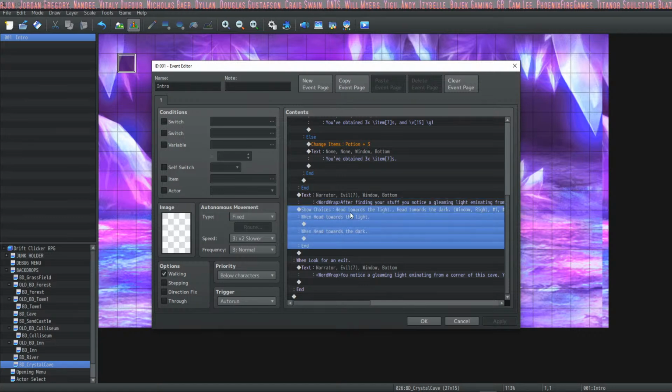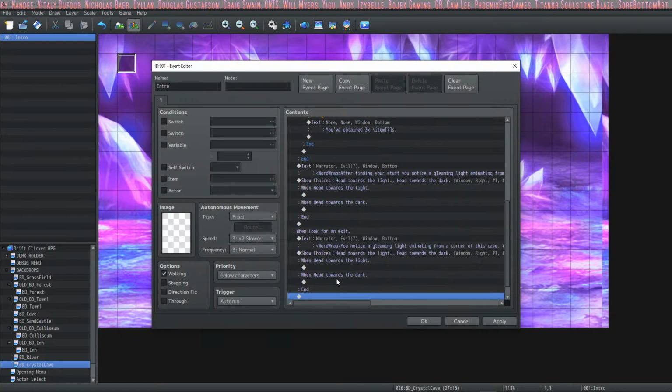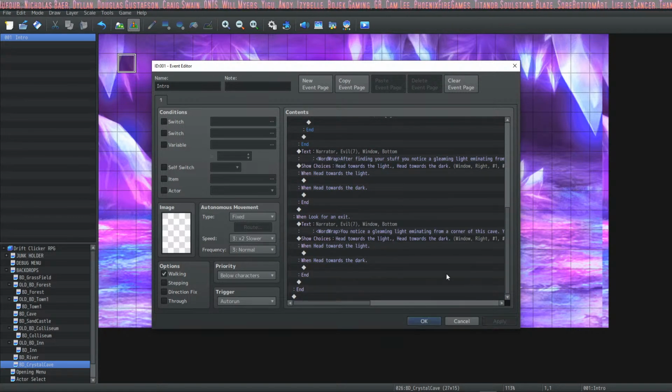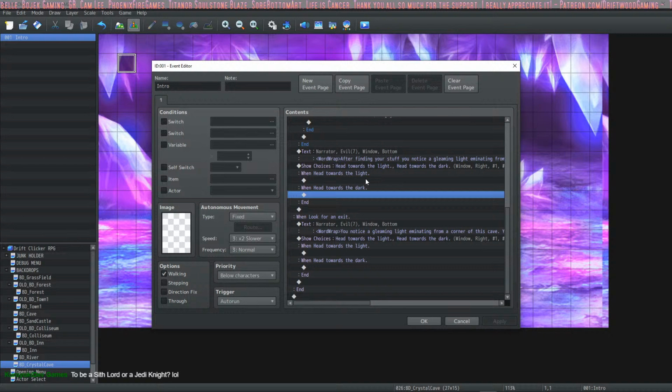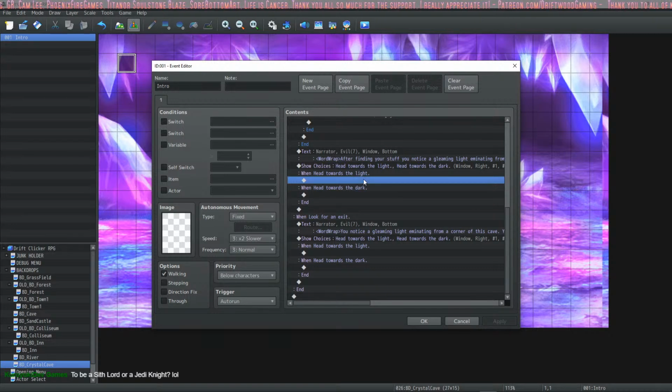Anyway, head towards the light, head towards the dark. This choice will apply to both situations here. I'm sure we're going to have a lot of nesting stuff going on, but it'll be fine. To be a Sith Lord or a Jedi Knight. I wonder if some people will look at this as their alignment at the beginning of the game. Nah, it's literally: do you want to get out of the cave or do you want to go deeper in the cave? That's how it'll work for now.